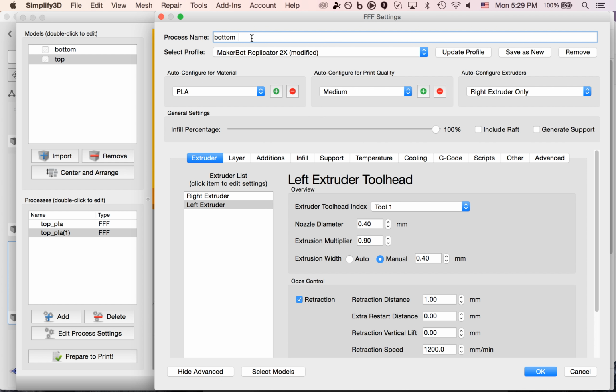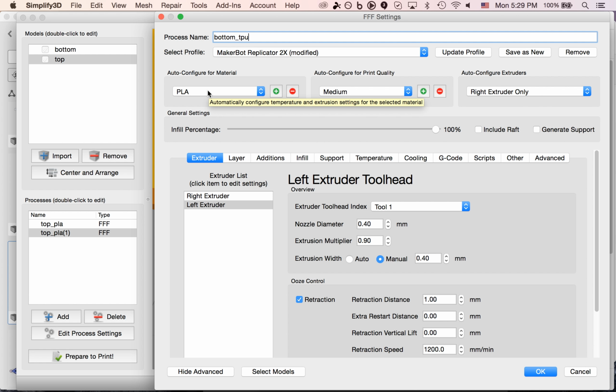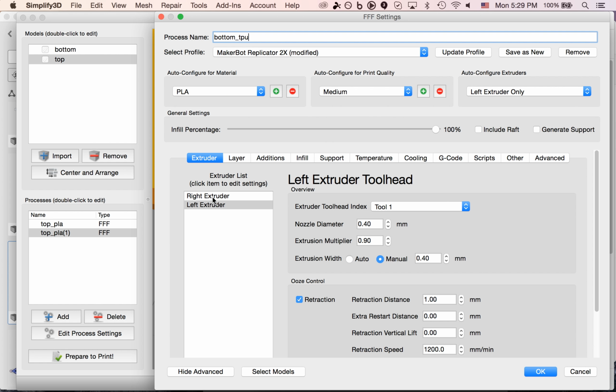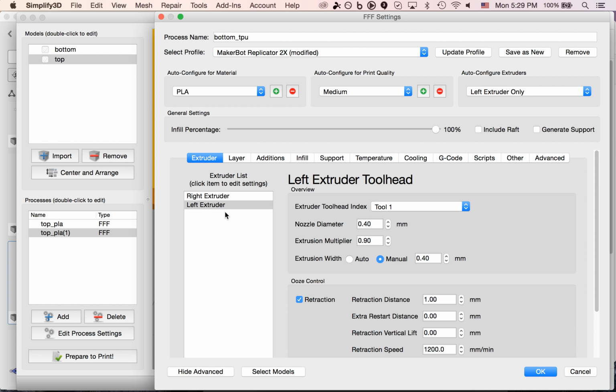PLA. Sorry, bottom is what? Bottom is TPU. So by default, there is no TPU. So we don't need to change this. We just have to adjust the parameter. So this one we have to do left extruder. And for this one, make sure in the layer, the major extruder becomes the left extruder. And for this one, that's the soft material. And for the left extruder, all the parameters can be the same.